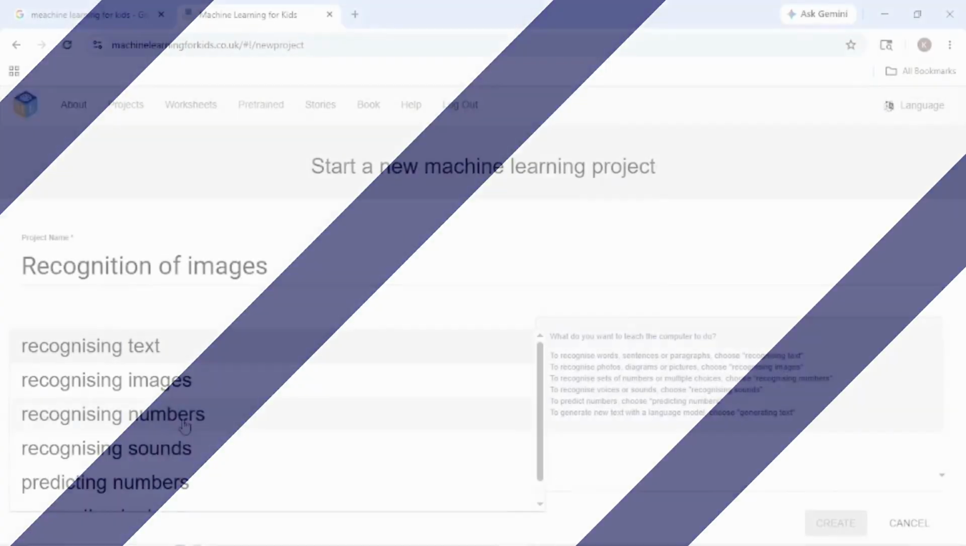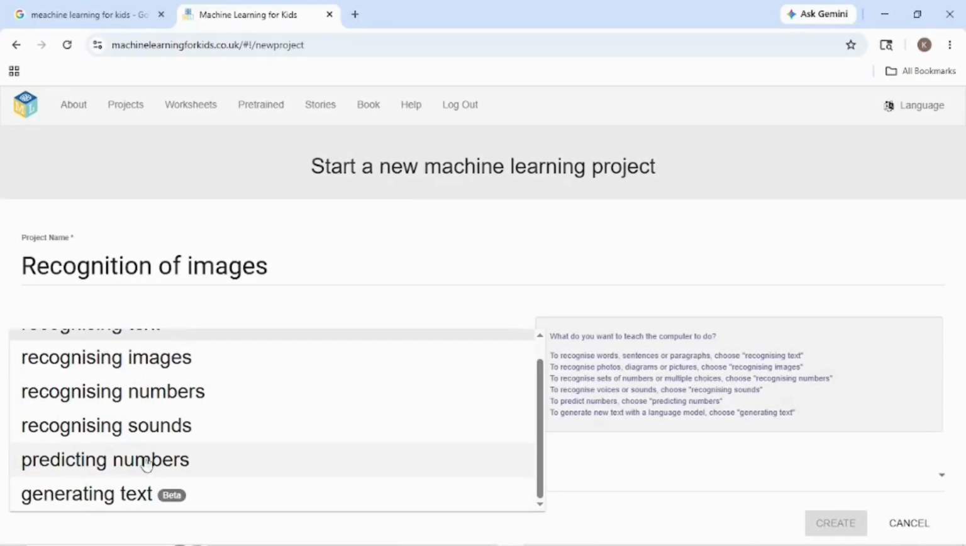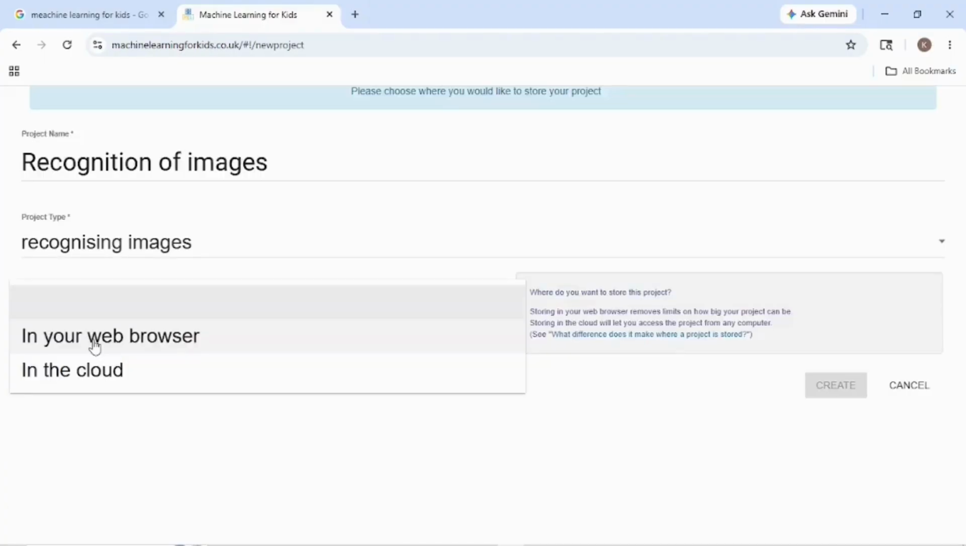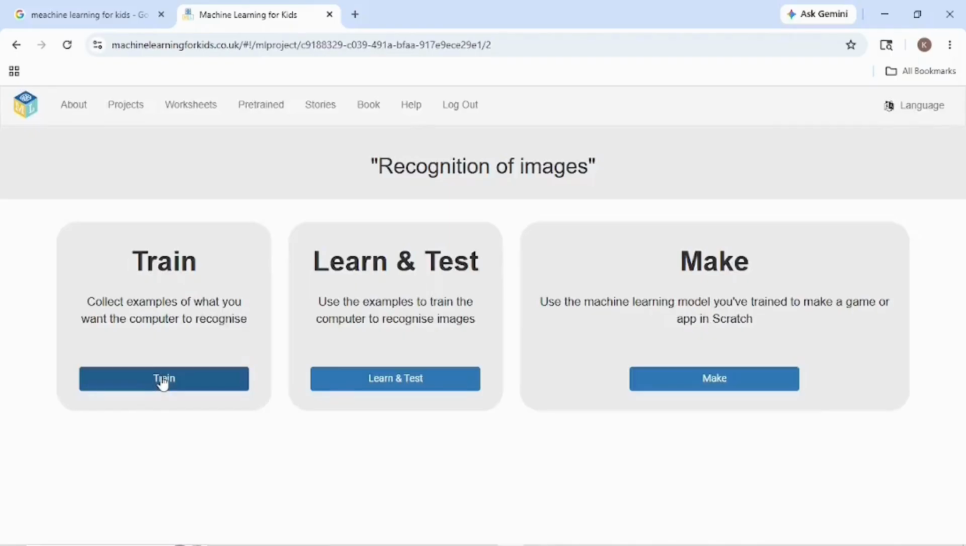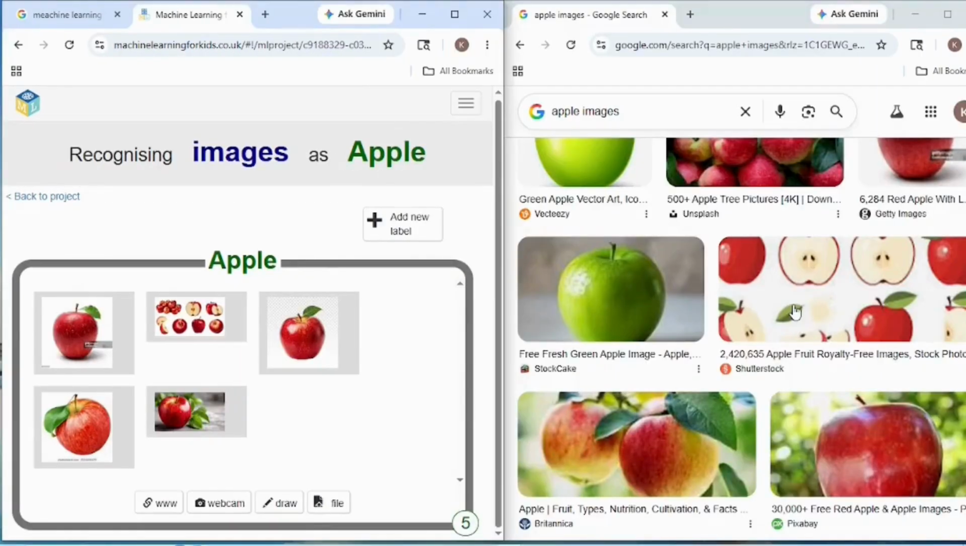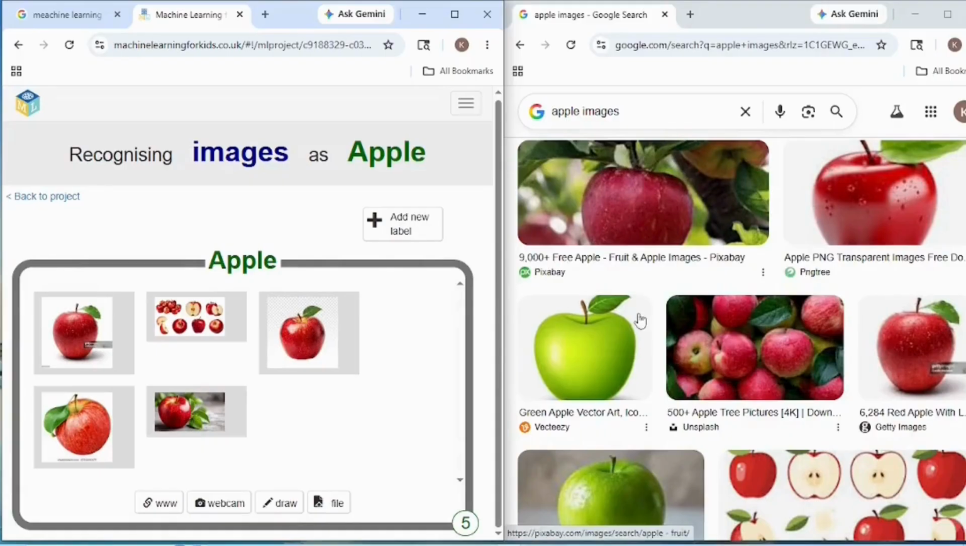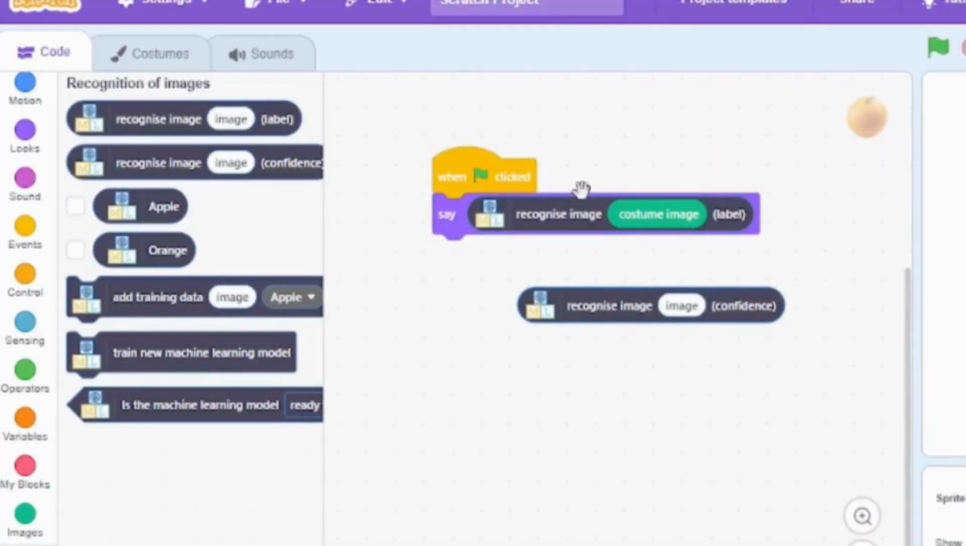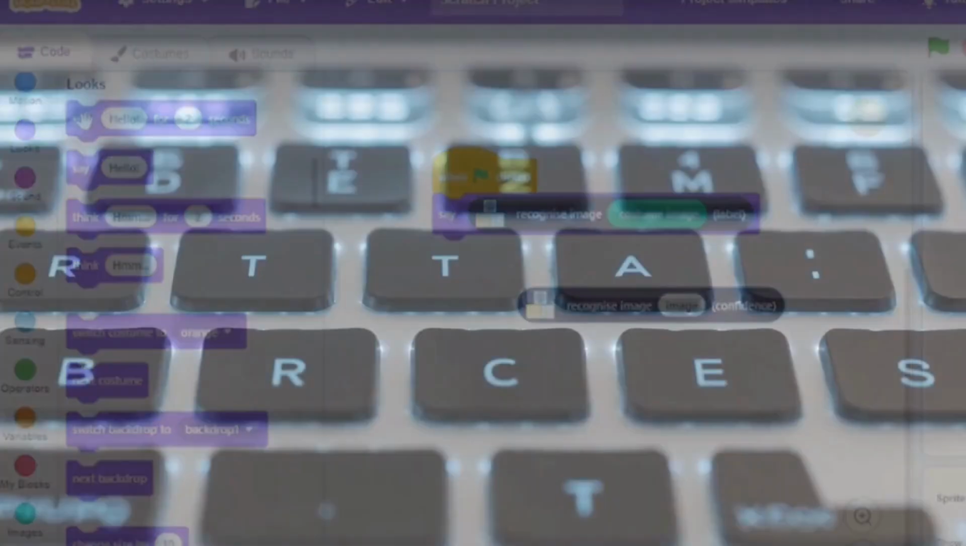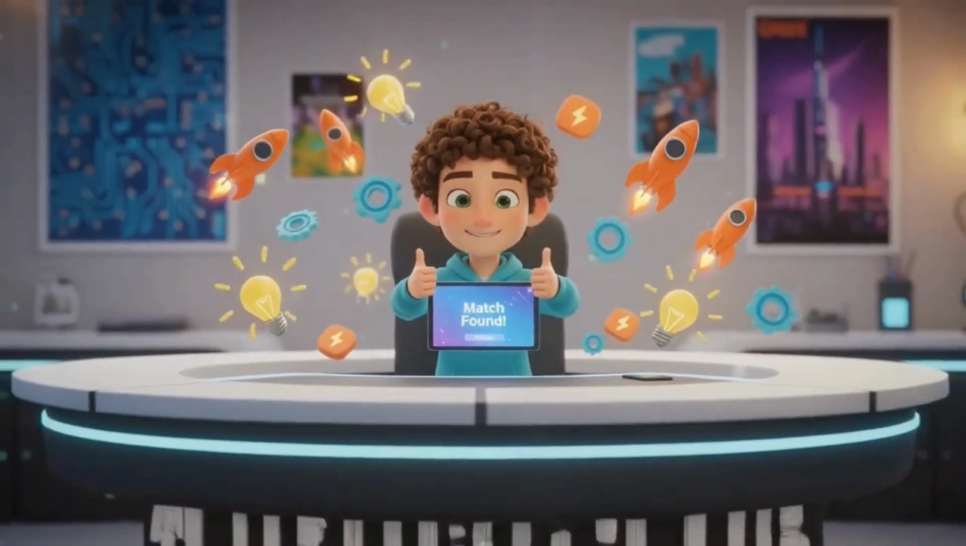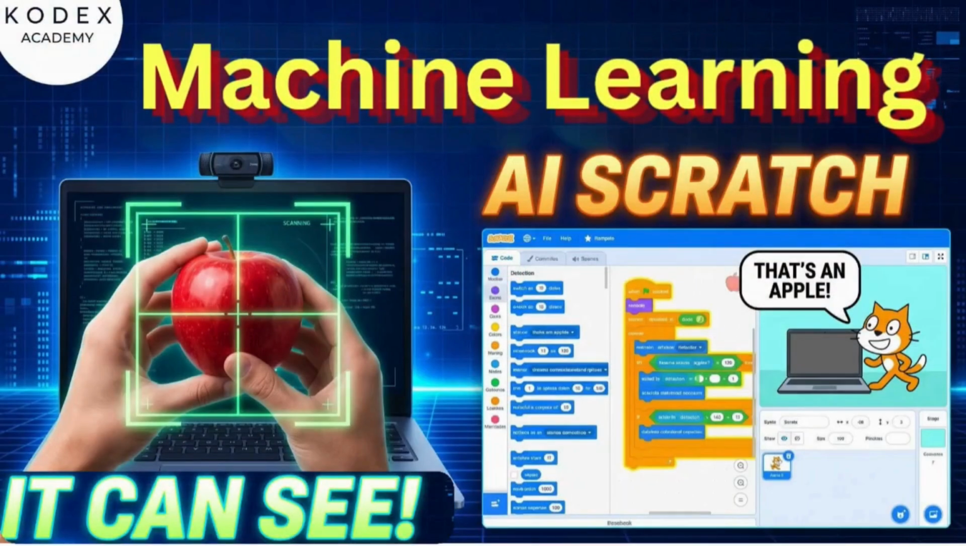Today, we are mixing Scratch and machine learning to create a super cool image recognition AI. We will train our own smart model, test crazy images, and turn normal coding into next level coding. So, grab your laptop, power up your brain, and let's make Scratch smarter than ever.